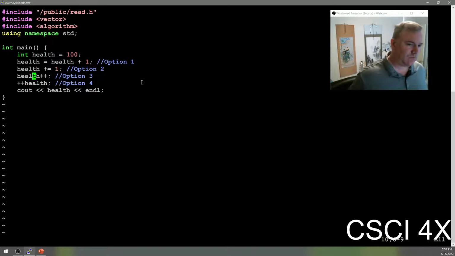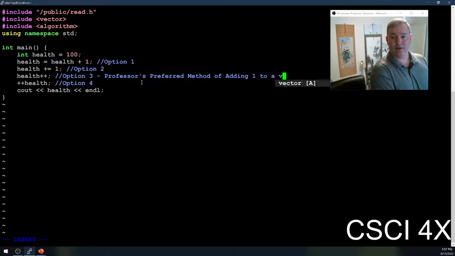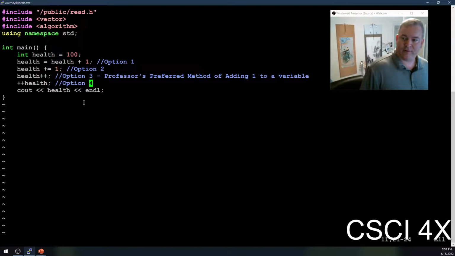Now, which one do I prefer? I prefer this one. This is your professor's preferred method of adding 1 to a variable. Okay. So why health plus plus instead of plus plus health? It's a little bit easier to read, I think. With health plus plus, your eye starts off by looking at the variable health. Oh, it's the health variable. Okay, what are we doing with it? Oh, we're increasing it by 1. You're incrementing it by 1.